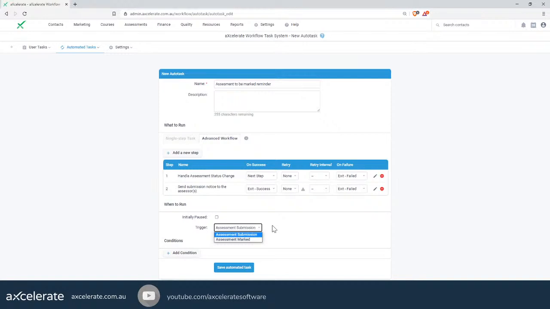And as you can see, when I click into the drop-down list, I am presented with two options: either the assessment submission or the assessment marked. With this particular workflow, you can start thinking about all the different possible notifications you can trigger off this action. For example, if you want to notify the students that the assessment has been marked, all you have to do is select the trigger and change the recipient to the student, and that's pretty much how you set it up.